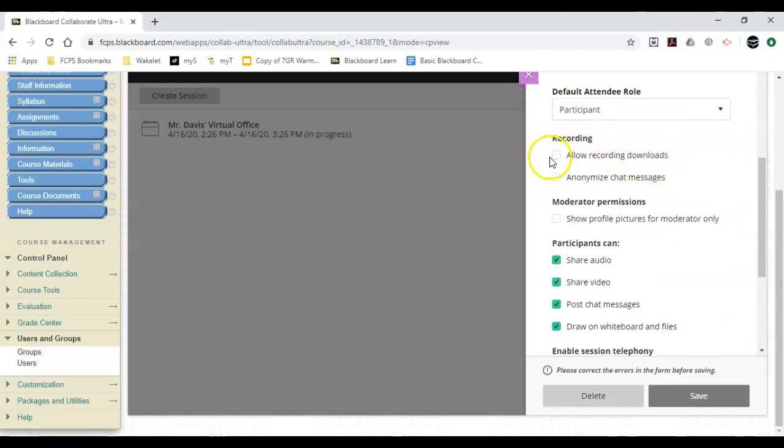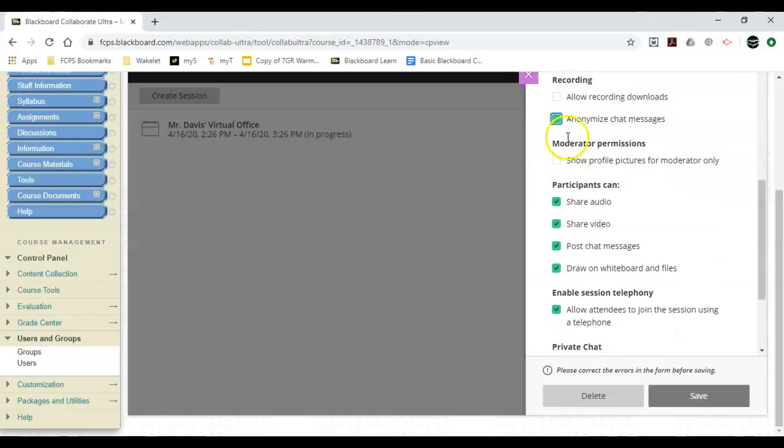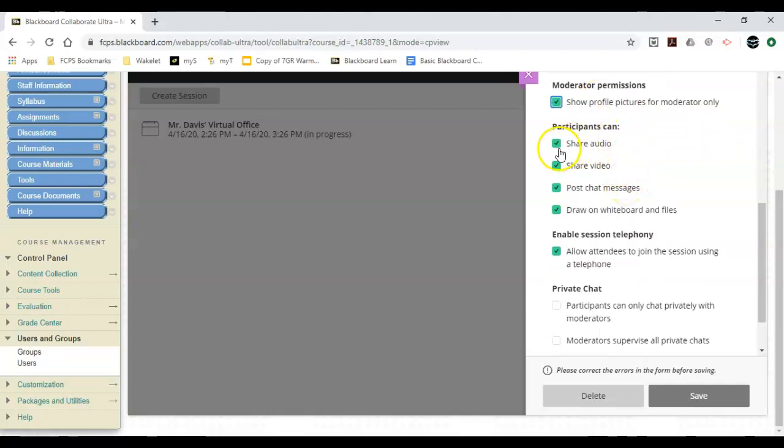Session settings, also important. Allow recording downloads. I'm not going to allow them to record downloads. I am going to anonymize chat messages. That way, the recordings that I may share with the students don't show who asked what questions. Especially important for children under the age of 13. And to ensure compliance with COPPA and CIPA rules, that's Children's Online Privacy Protection Rule and Children's Internet Protection Act. All right, moderator permissions, show profile pictures for moderator only. I'm going to select that. Got middle schoolers, they can be pretty creative with their profile pictures.